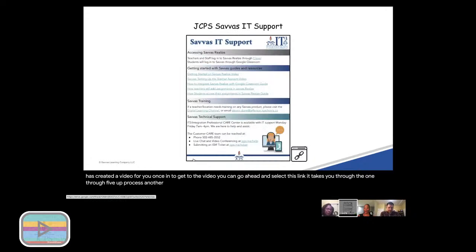Another IT support document that they've created is this one. Again, here's the link. And it just talks about getting started with SAVVAS Realize Video. And I believe that's what Bernita just talked about. And then how teachers will add assignments in SAVVAS Realize. Obviously, we've done that, but there's a video on that also. We're really trying to make sure that you have the support to use Google and Classroom.